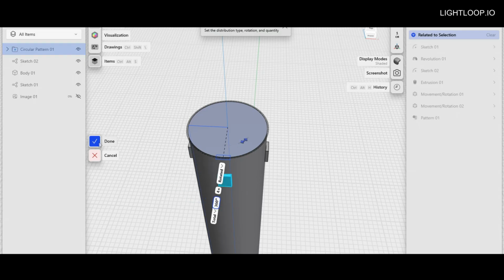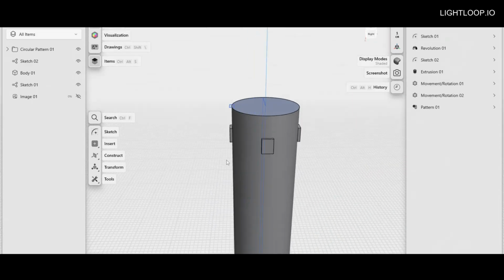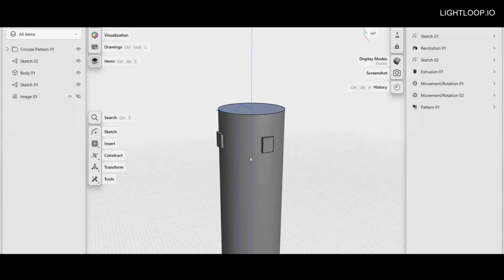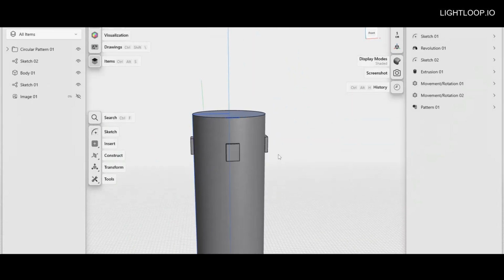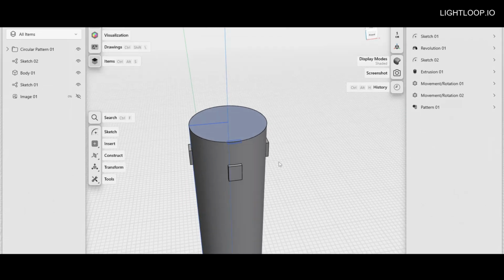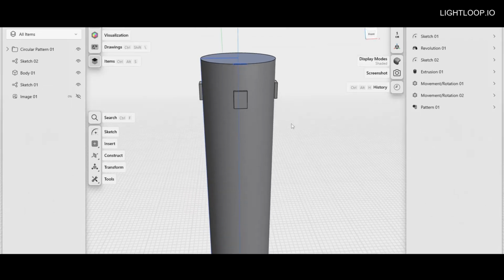So that's the first way of creating a pattern around a circular body like a cylinder. But in these tutorials, as I mentioned, I always like to try to show you more than one way to do something. So let me show you an alternative approach now.